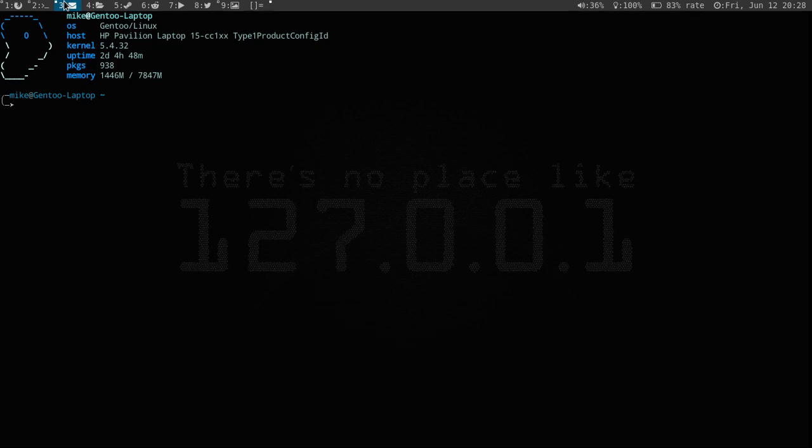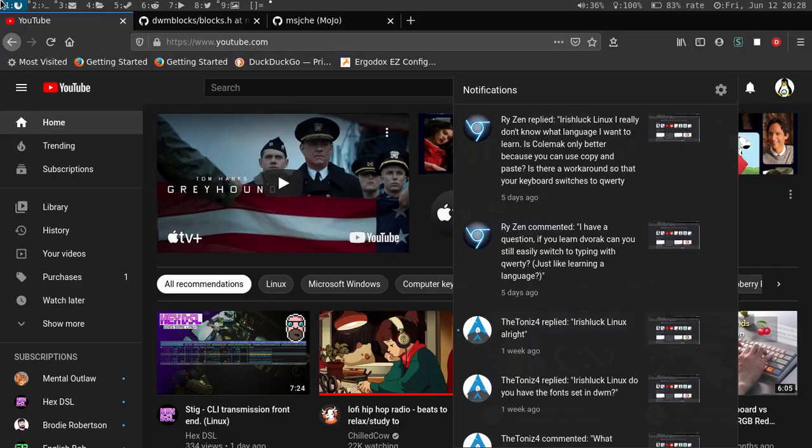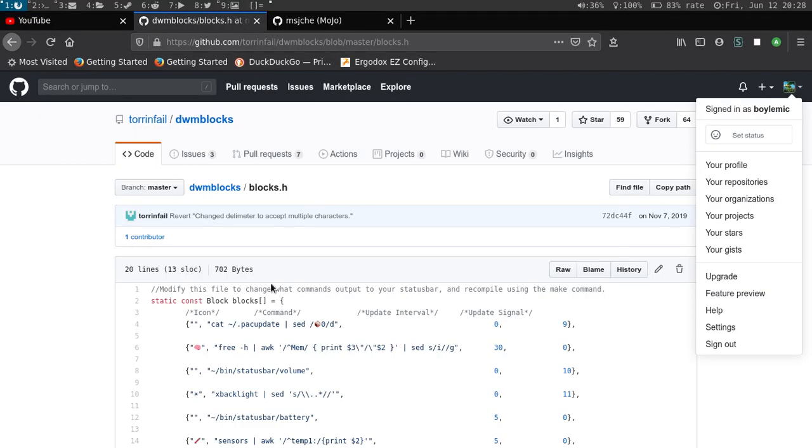But for those who don't know, DWMBlocks is just a modular status bar, very similar from what I've gathered to i3blocks, where you can have different scripts and then just pipe it into the status bar here. I'll show you what the GitHub page looks like. It's done by Torin Fail, DWMBlocks.